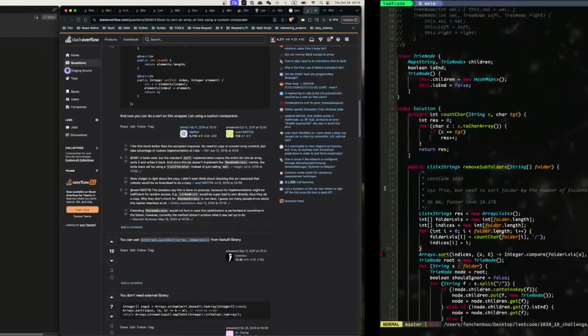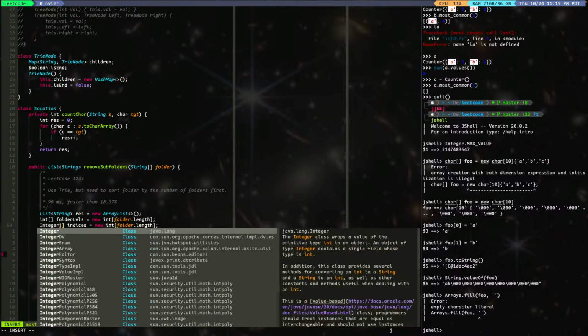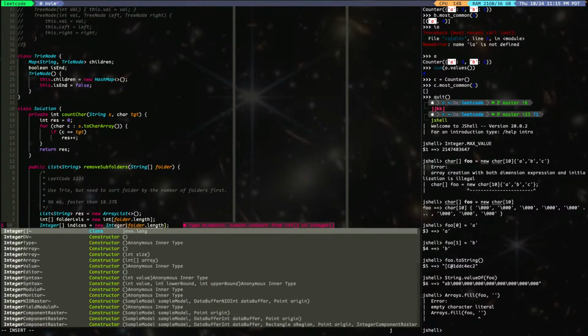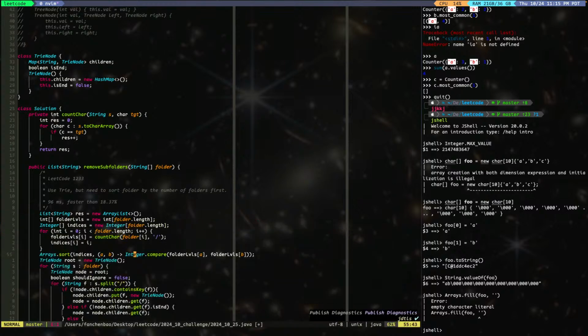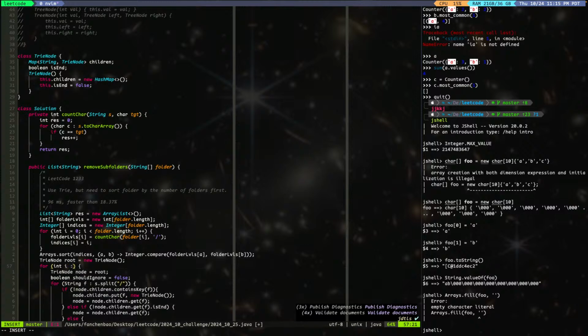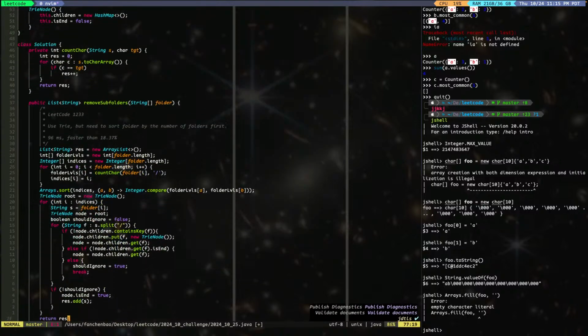Dang. Okay, so we have to use integer. Mismatch, of course, because I do integer. Okay, now we can do this integer compare, right? And we don't go through this. We say int I of indices, because it's being sorted, right? Now we just go a string s equal to folder I, and everything else should be the same.